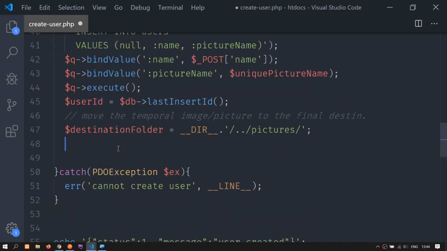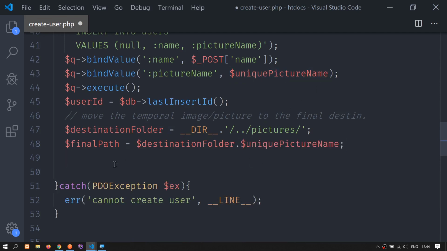So this will be the destination folder, and I will create a new variable called final path, which will be the destination folder followed by the unique image ID, the name of the image. Once we have done this final path, we can move it. So PHP has a function called move uploaded file. This function takes two arguments. It's actually the picture that we have. So we have the files, and then we have the picture, and inside the picture we have the temp name, TMP name. How do I know this?